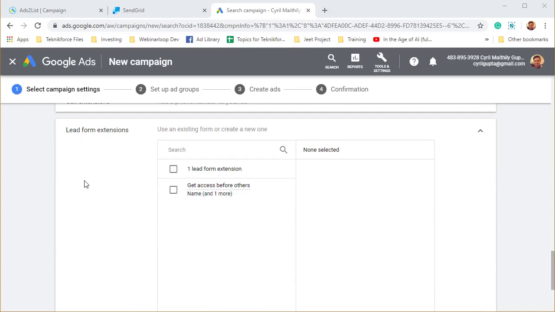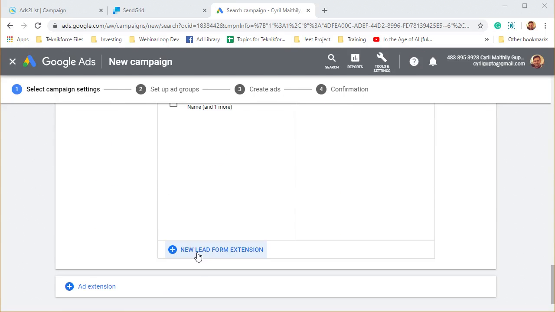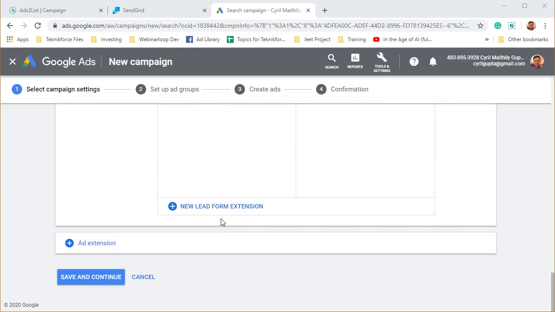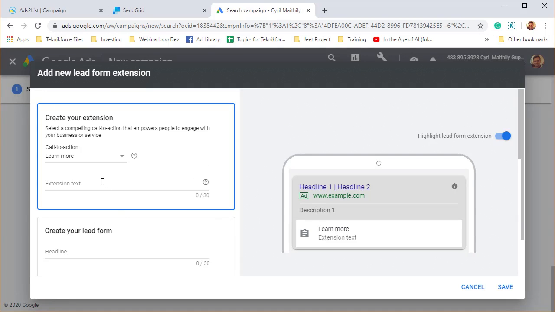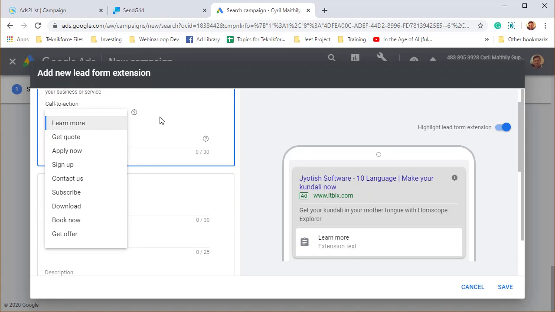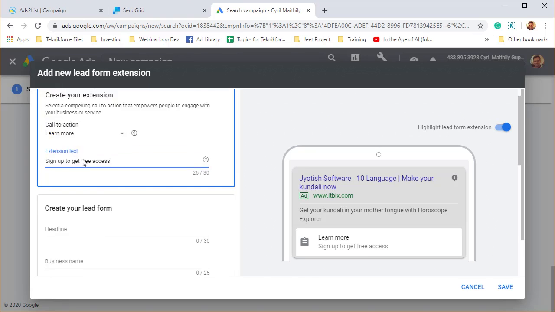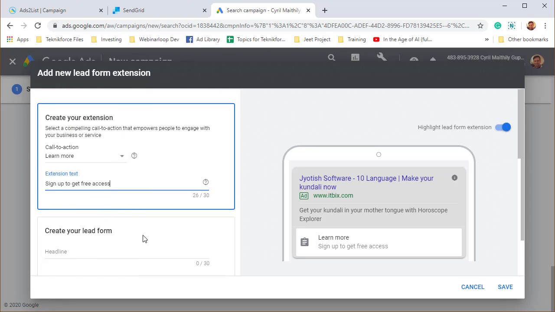Finally, I need to connect this ad to a lead form extension, to a lead form, and I can do that by clicking on new form extension. I have one there already, but I'm going to create a new one. Click on new, and then just put a call to action. You can select a call to action over here, like learn more, whatever you want. Put some text over here, sign up to get free access or whatever your call to action is. You can choose from a list here too.